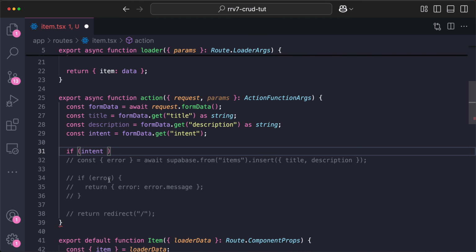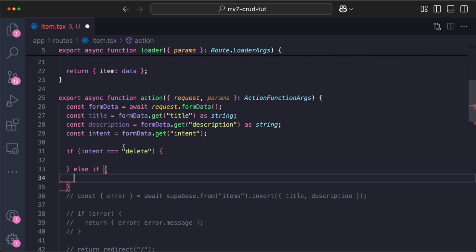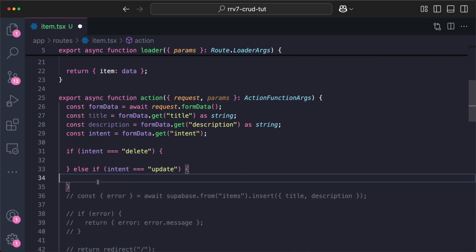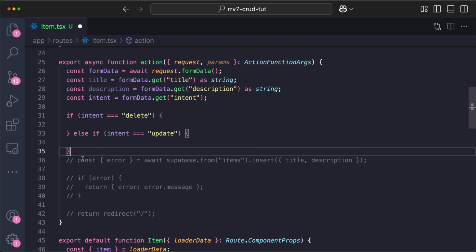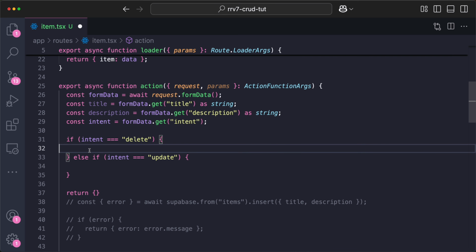So in our action over here, I'm going to check. If intent is equal to delete, then we'll operate in a way. But else if intent is equal to update, so update, we'll do something else. In the end, if none of them are true, we're just going to return an empty object. Now let's deal with the delete first, because it's the easiest one.